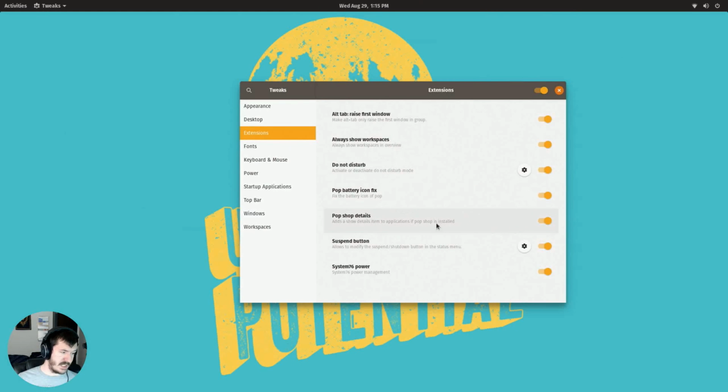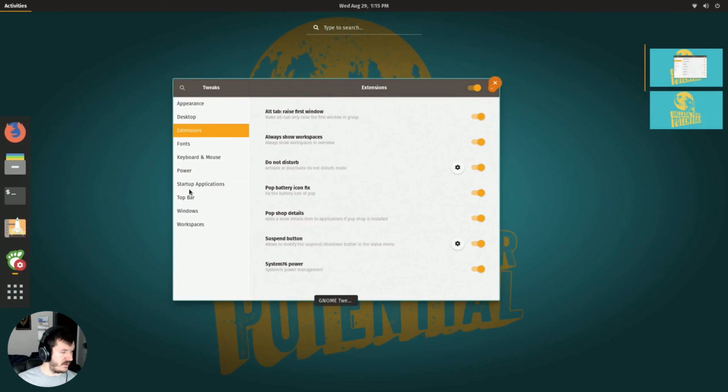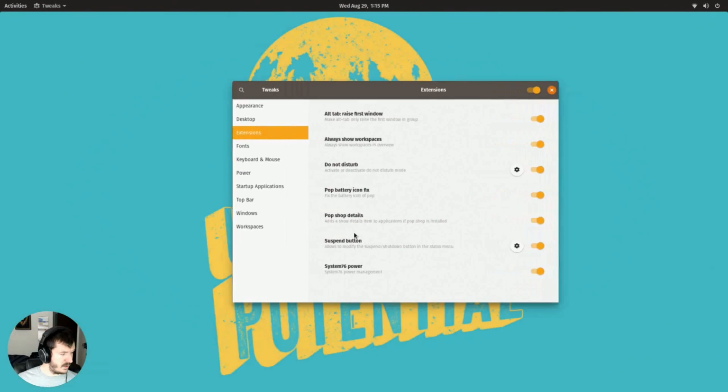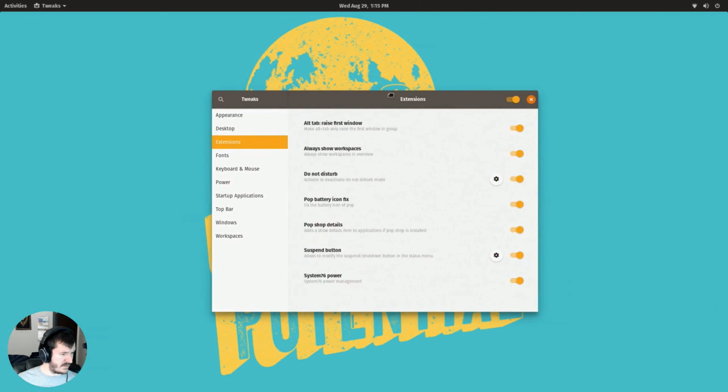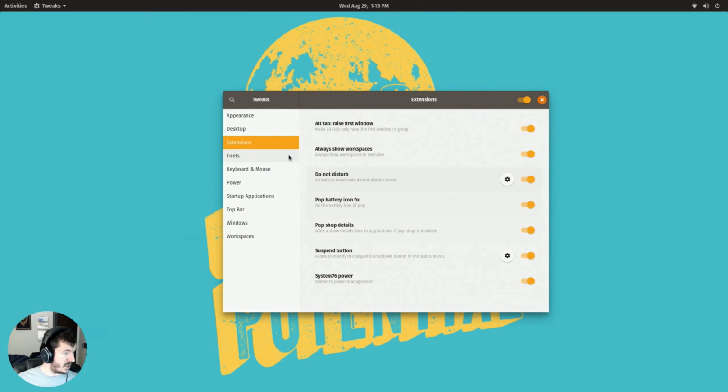PopShop details adds a show details item to applications if PopShop is installed. That's cool, so it helps it integrate with their use of the PopShop rather than traditional GNOME software, which we'll get into in a moment. They have the suspend button in the status menu, and finally System76 power management, which sounds like it would be more of an operating system level thing, but I guess it's a GNOME extension. Alright, so that's all the extensions it ships with.